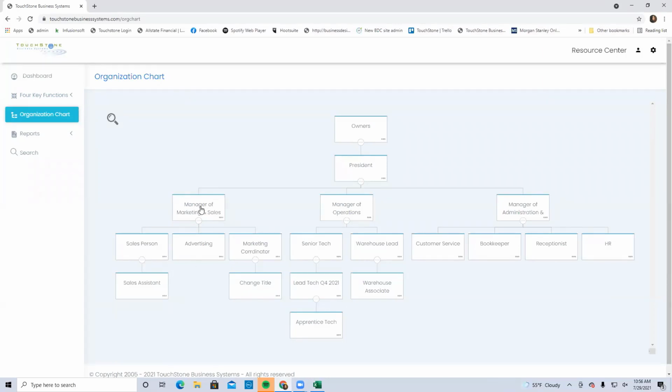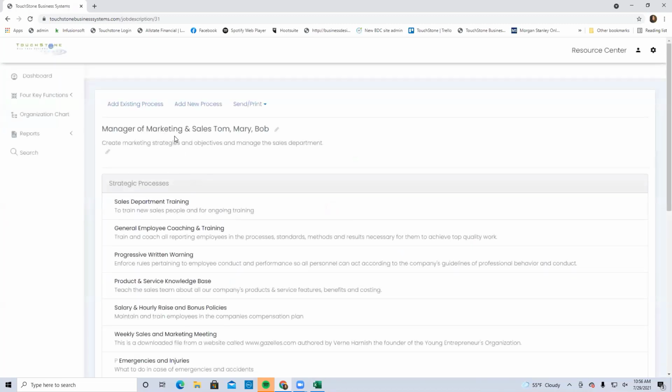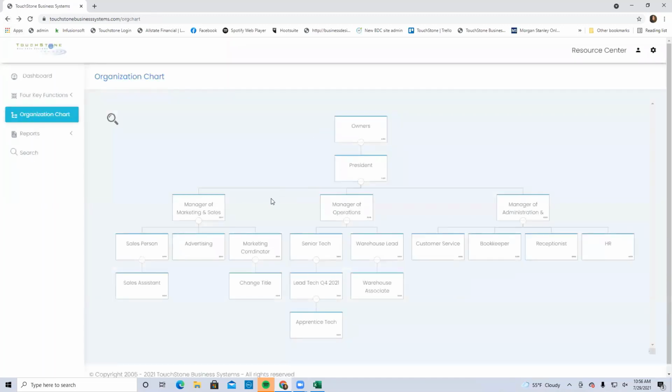Someone's asking about the length of these boxes. So it's true that if I have a position title, oh, this is a good example. This says manager, marketing and sales. And then I've put people's names here, Tom, Mary, Bob, which is not what you would do, but this is what it looks like on the job description. But when I go back to the org chart, this is all I see. And we don't have a fix for that now.